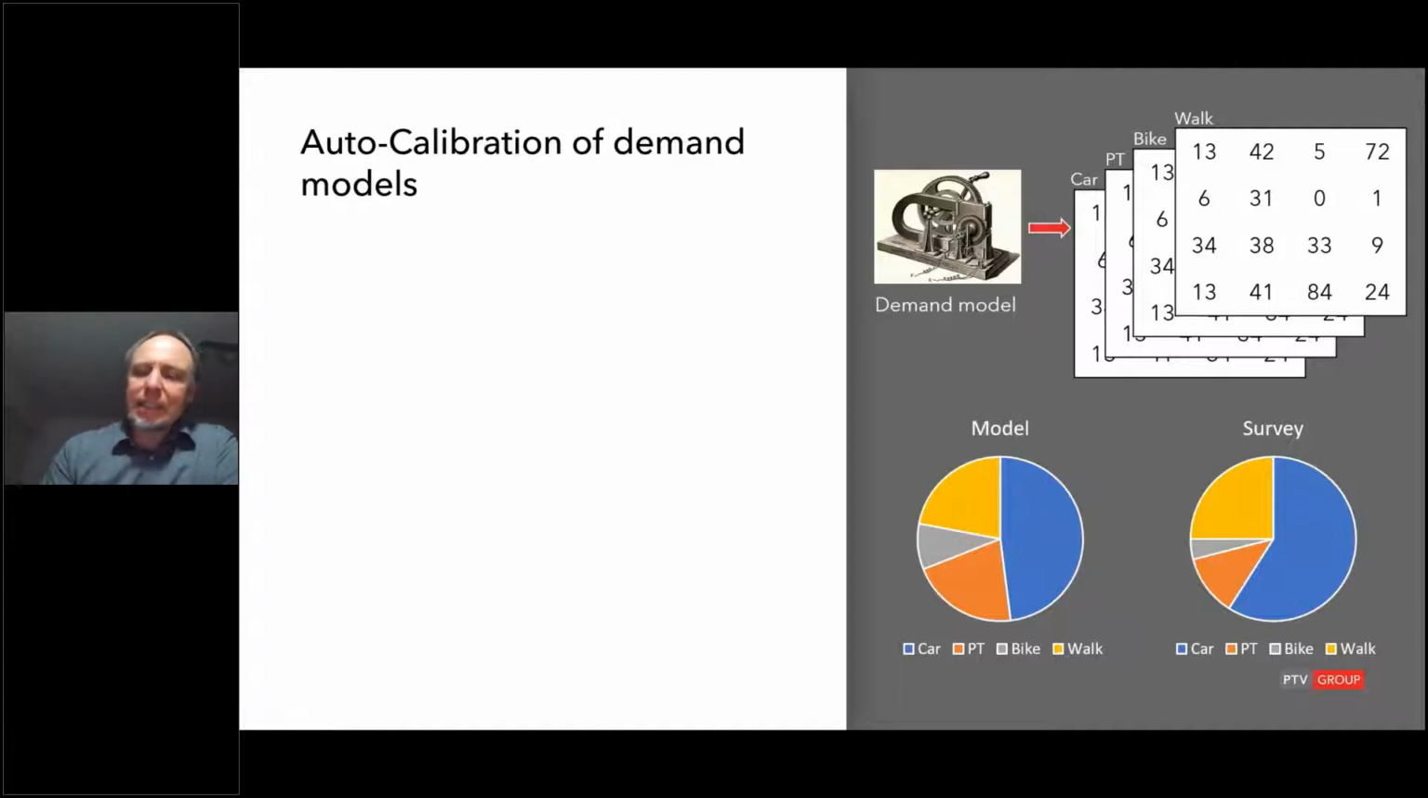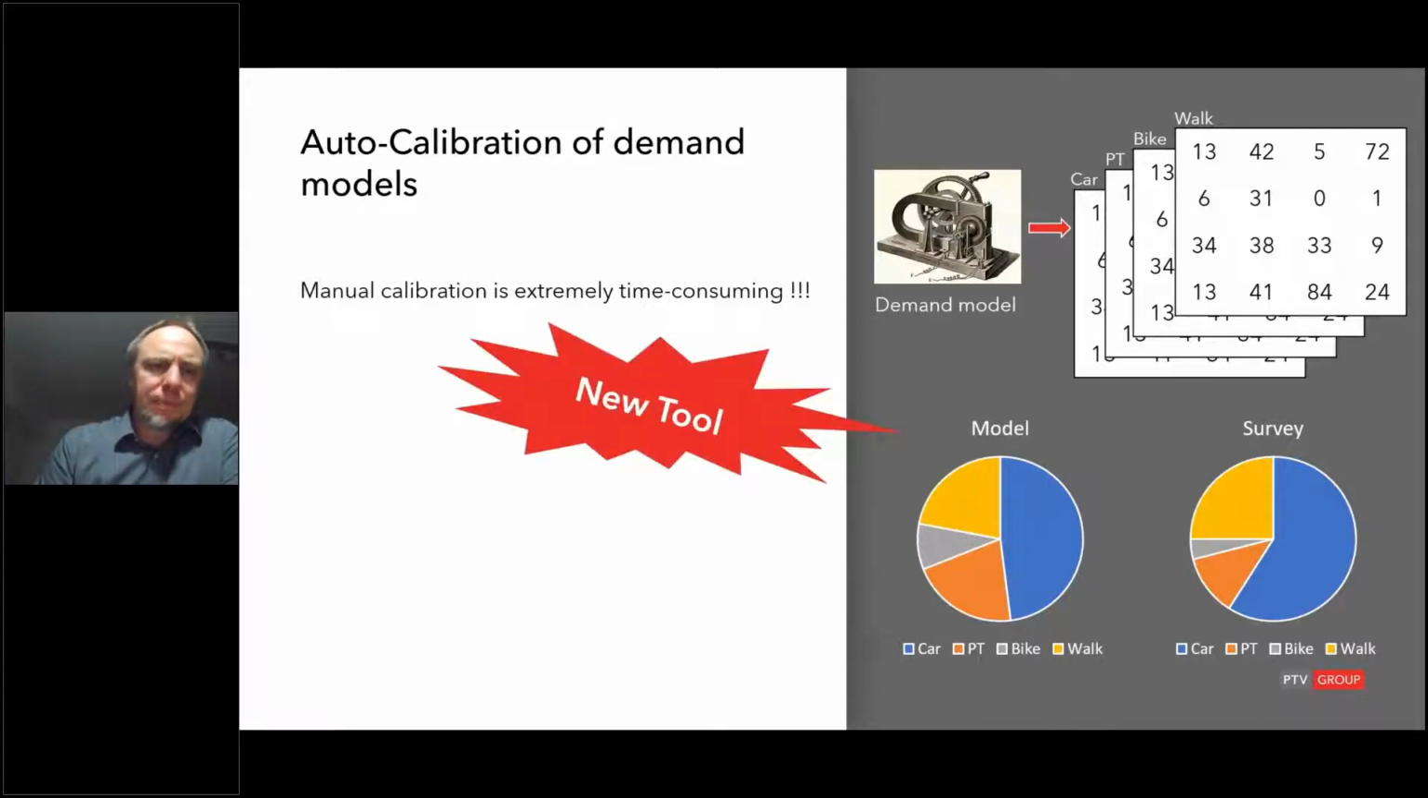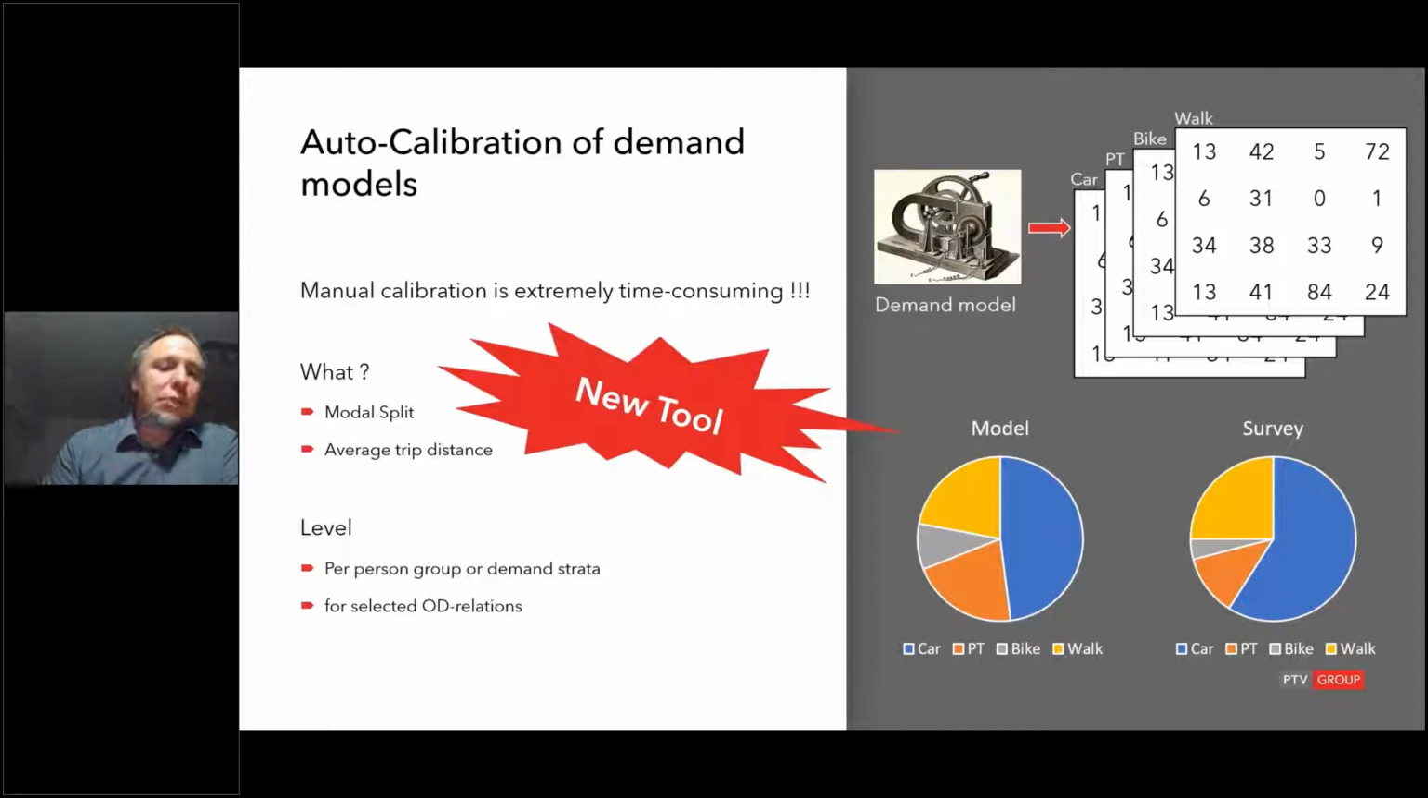And of course, this is very often quite a time-consuming process in demand modeling to set up the model and then to calibrate it to match the survey values, mostly with respect to mode choice. And therefore, we provide a new tool which allows you to calibrate or to auto-calibrate the modal split and also the average trip distance for different levels.